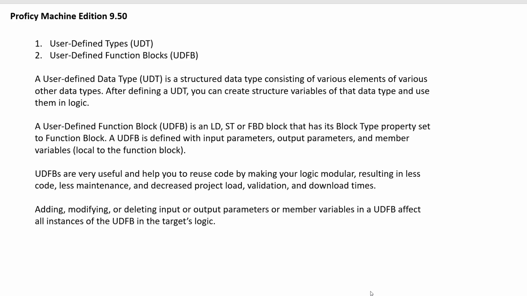Now, a user-defined data type, or UDT, is a structured data type that consists of a variety of data types, and those can be reals, integers, UINTs, words, DWORDs, etc. And so think of a user-defined type as basically a class, and inside that class you have a variety of member variables, and those member variables take on different data types.